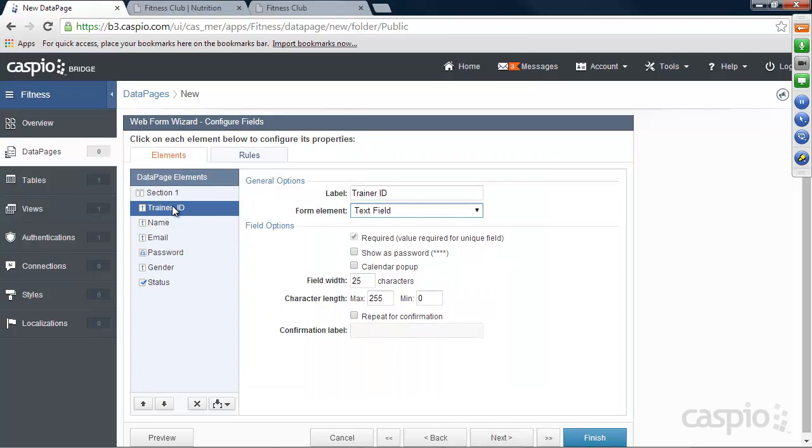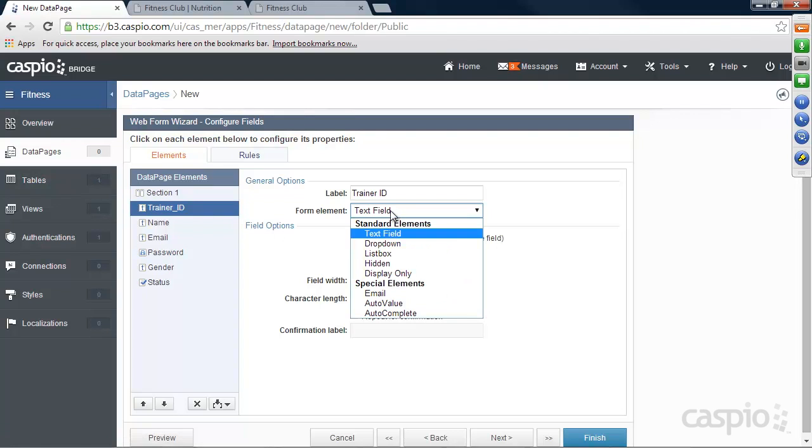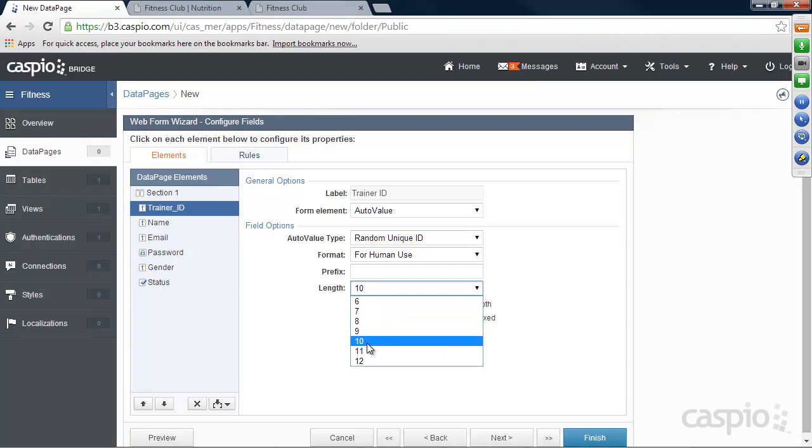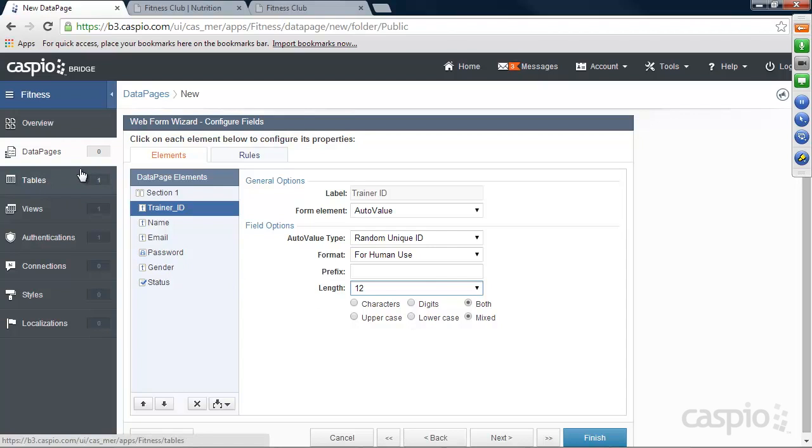So the trainer ID, remember I didn't make it an auto number in the table. I wanted to show you a different way of setting up the ID. From the drop down here you can do auto value, and from the auto value you can do random unique ID, and you can set up the length of your ID here. You can see anywhere from 6 to 12 characters. If you do 12, you can set up both mixed characters and numbers, lowercase and uppercase, how that ID is going to look inside your table when they sign up.